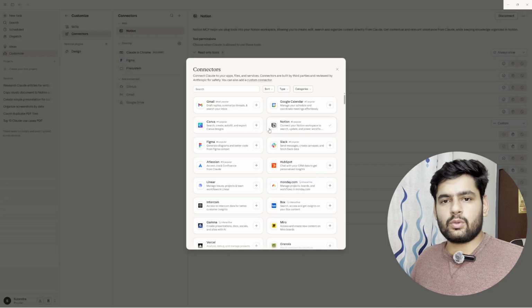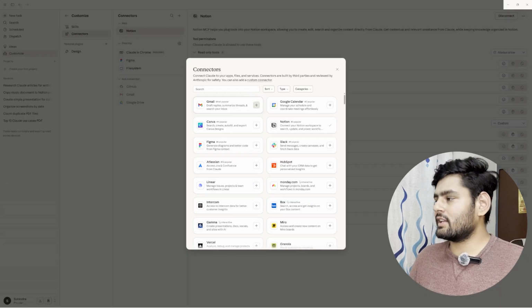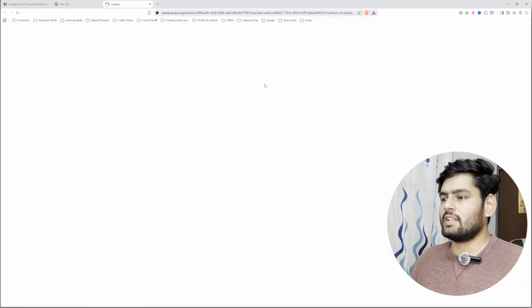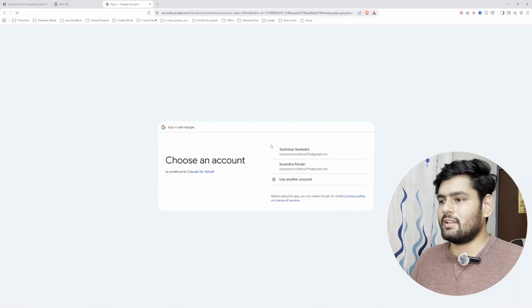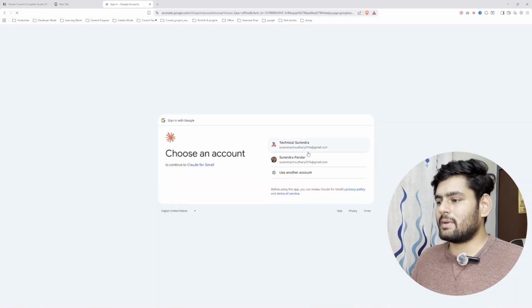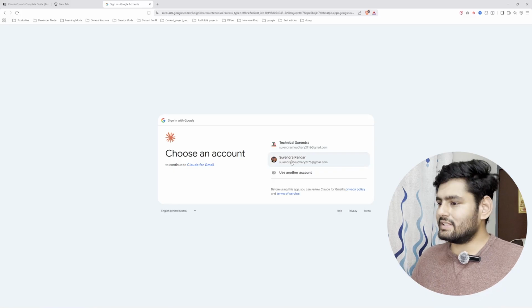Whenever you want to use any connector, you have to click here and it will open a window in a browser to authorize. After that, you have to authorize with the Gmail you want to connect with Claude. So if I click connect, I will see an authorization window here, and I have to click continue, then it will connect with my Gmail. And as you can see, I have to select my Gmail account, and after that I will be connected with my Gmail. It's that easy.